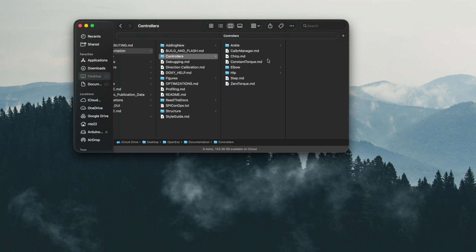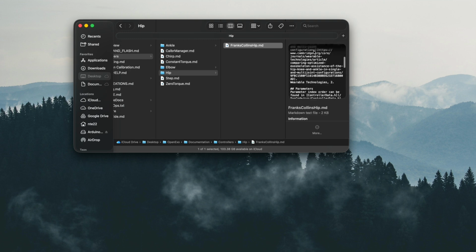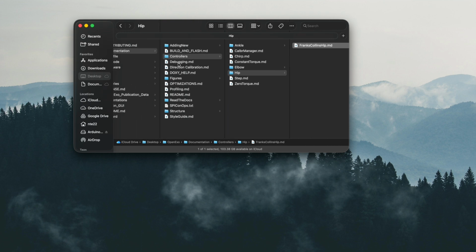There's also documentation for some of the controllers in here. You can see we've got the hip controllers here. Frank's Collins controller has some documentation for it. Those are the main two that you should be concerned with.